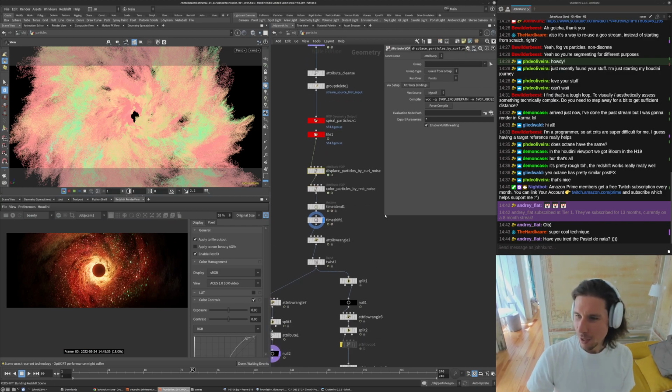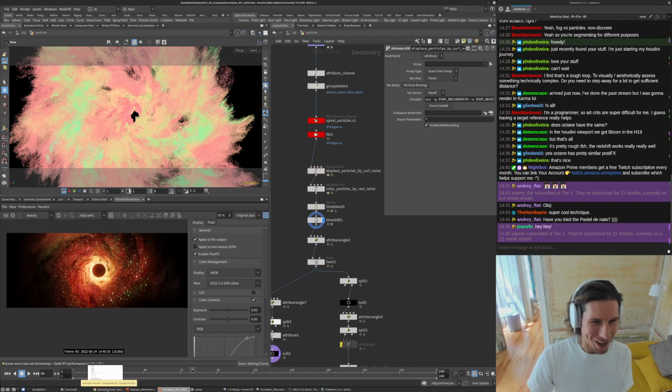Pastel de nata, I don't think I've tried it.